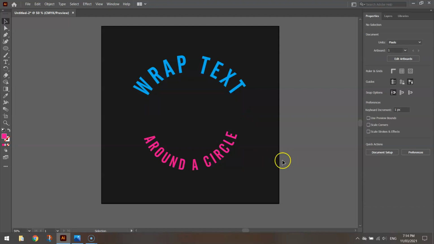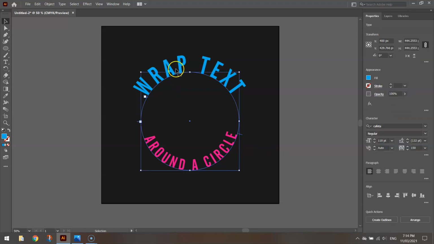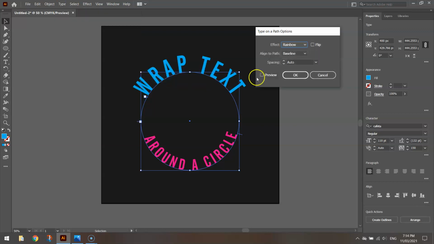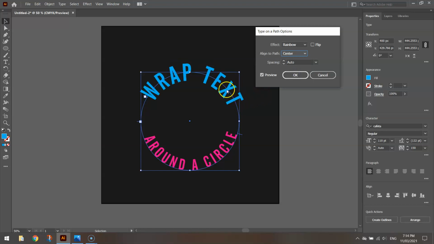To make it look better though, what I'm going to do is select the top text to begin with and go back to that type menu, type on a path and back to the options. Turn the preview box on again and we're going to align the path here, instead of to the baseline, to the center of that circle. So you can see the text wraps through the center of that circle now.